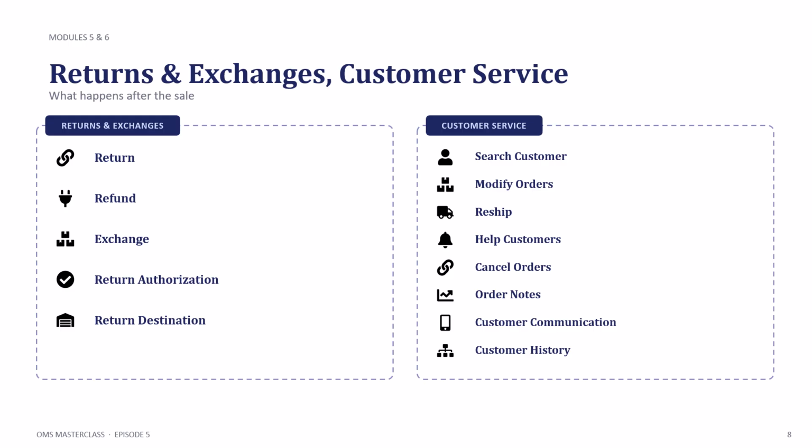Alongside that, we have the customer service module. This is where support teams handle day-to-day customer requests. They can search for customers, modify eligible orders, arrange reshipments, cancel orders, add notes, review customer communications, and view the complete order history. Today, we are simply understanding the purpose of these modules. In upcoming episodes, we will explore return workflows, exchange scenarios, refund processing, and customer service operations with practical business examples. Together, these modules help deliver a smooth customer experience even after the order has been completed.